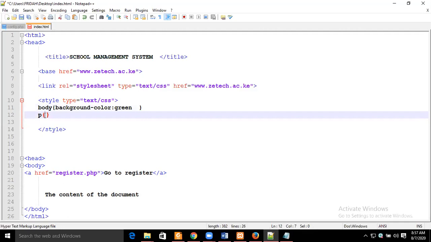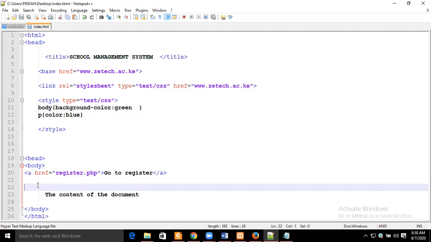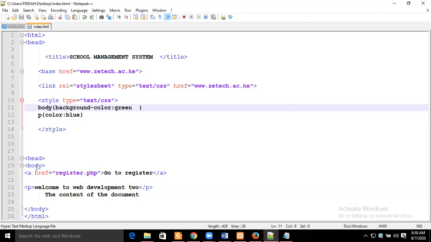Then, for example, in case I want to define my paragraph, maybe color. Let me just use color blue. That is for the paragraph. Then here, I'll have to create a paragraph. Let me just create a paragraph here. It means a paragraph. Maybe welcome to web. Yes, we have that together. So you have realized that we have defined all the information concerning the style in the head section together. We have defined the body is here. That is supposed to be color green. Then every paragraph here is supposed to be color blue. Together. So let us see. Let us open.